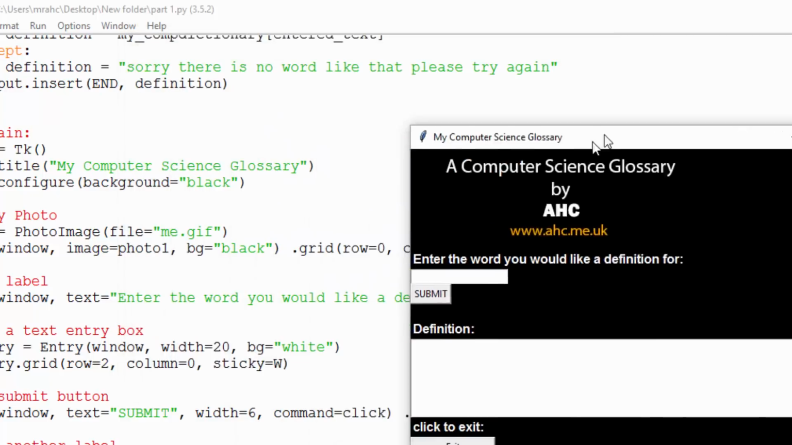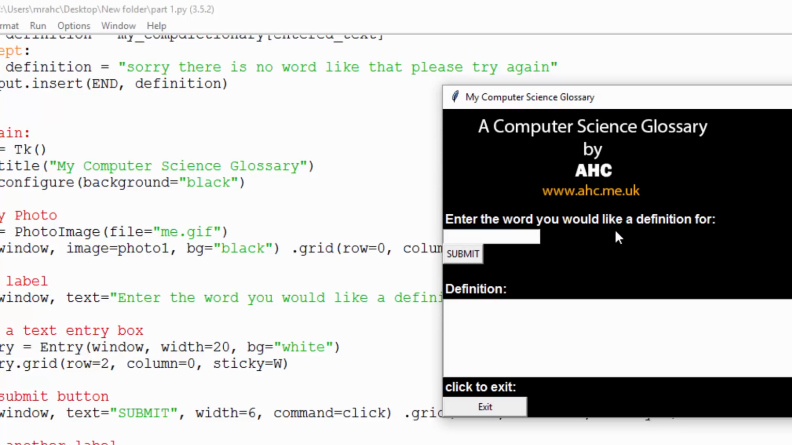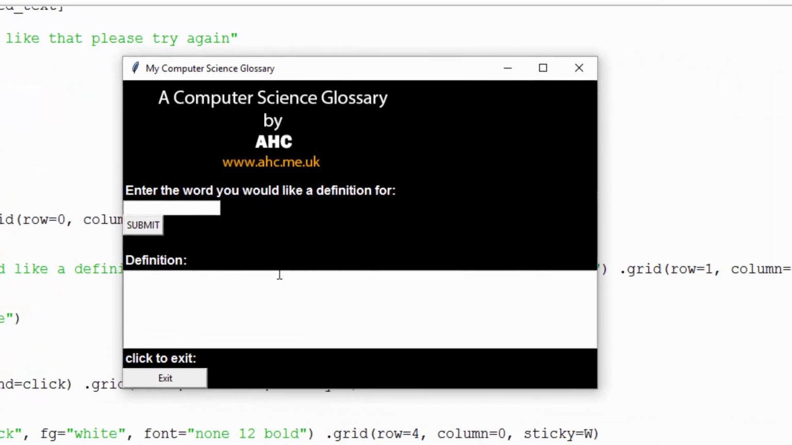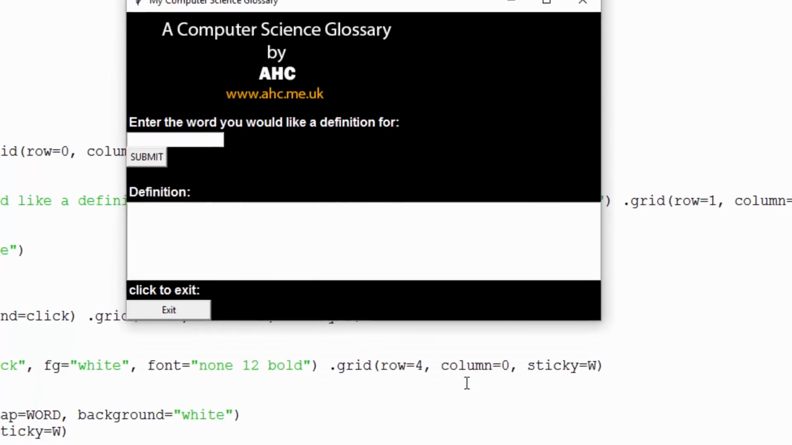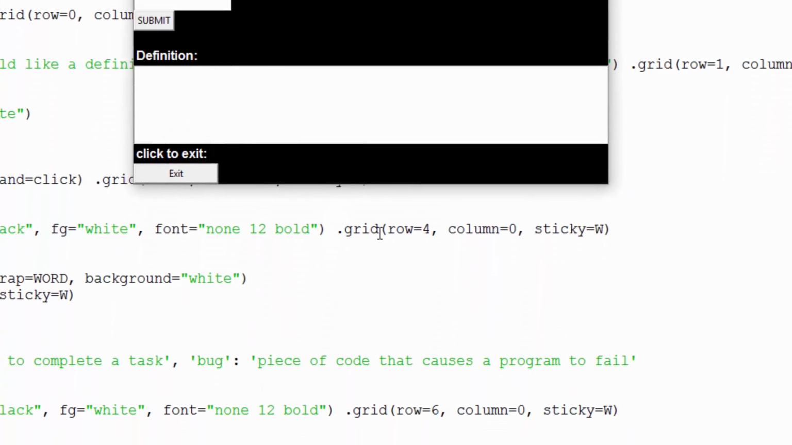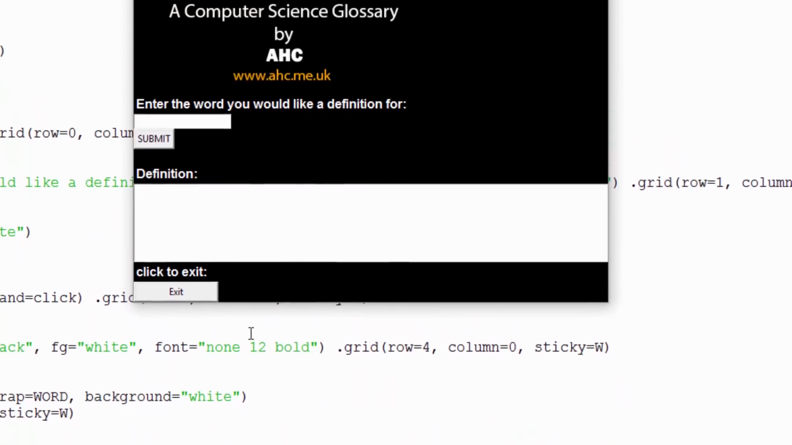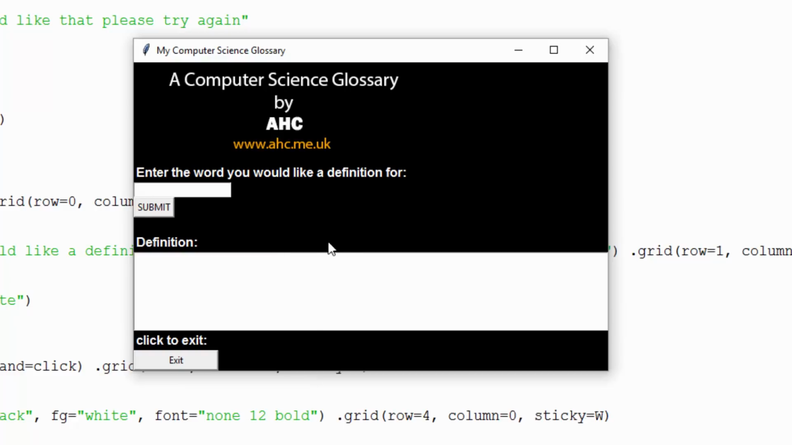I know some people feel quite daunted by Tkinter and getting it to work. There is another way of doing layout with the .place option, which allows you to be more specific. So you can use the X and Y axis and pixels to dictate where you want things very, very specifically. And I'll try and do another tutorial on that for you soon.